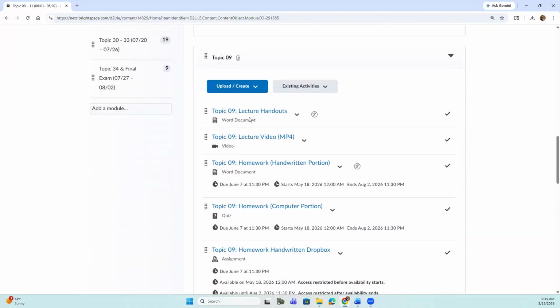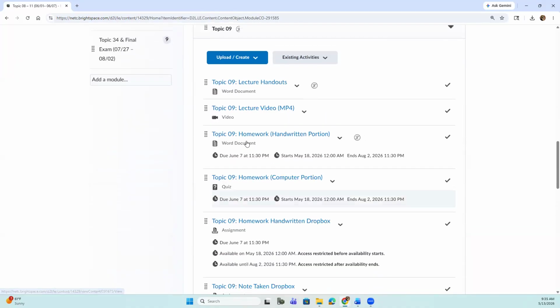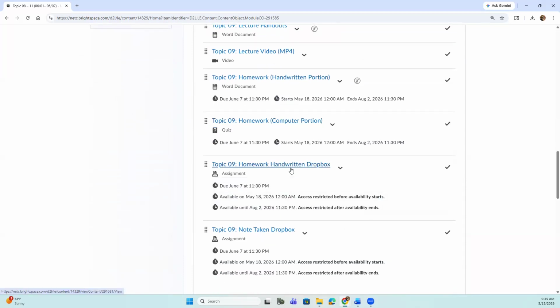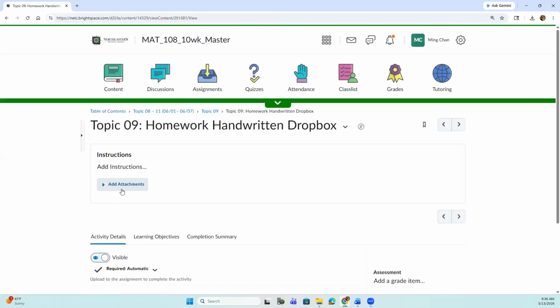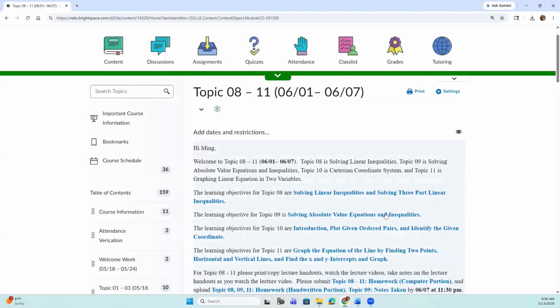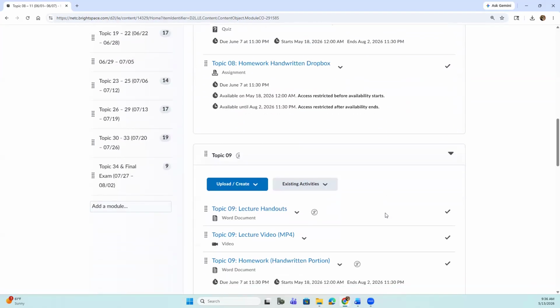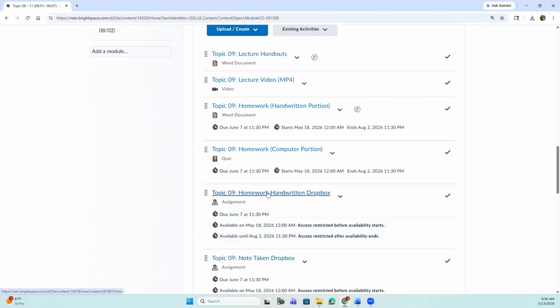So topic 9, here is a lecture handouts, lecture video, your handwritten portion, computer portion. And there's a Dropbox for the homework handwritten portion. The Dropbox is simply where we're going to upload your handwritten homework. So it's looking for an attachment. Once you handwrite the homework answer, all you have to do is use your mobile device and take pictures and then upload them into the Dropbox.